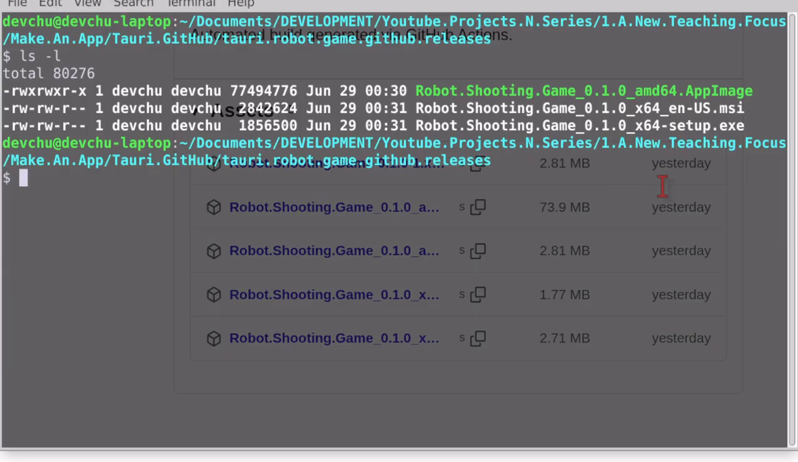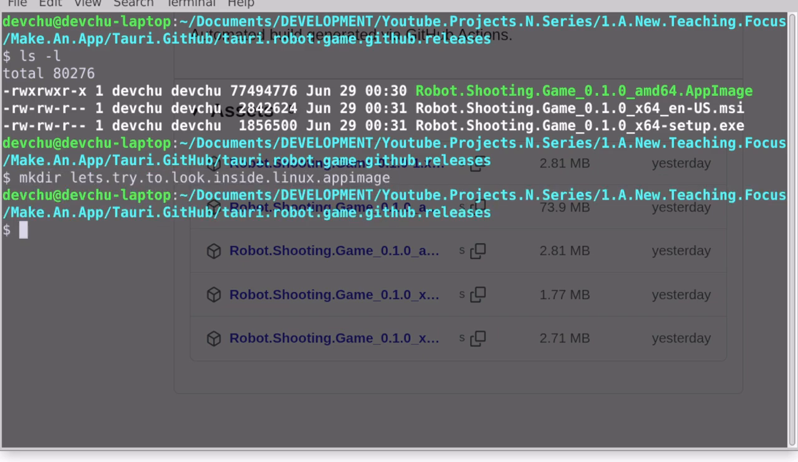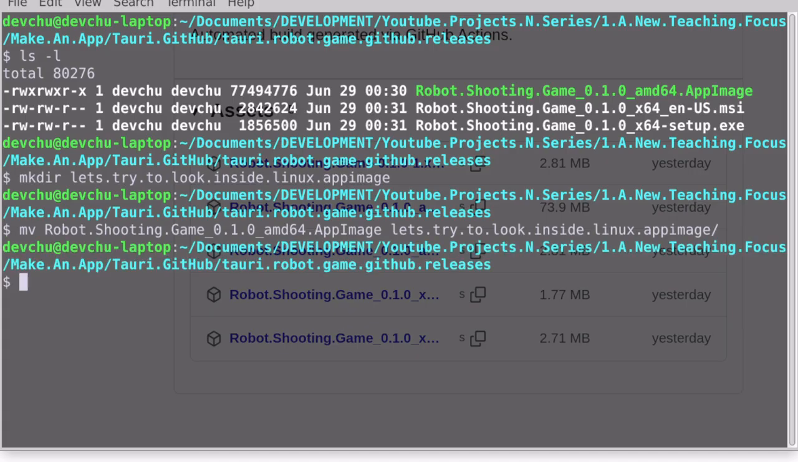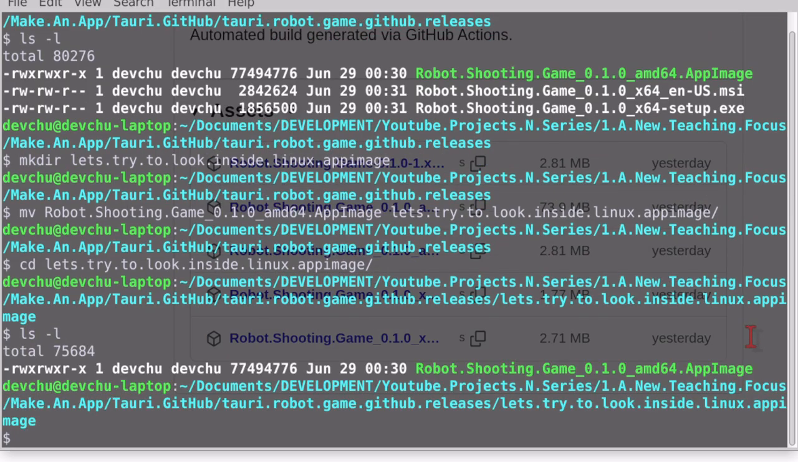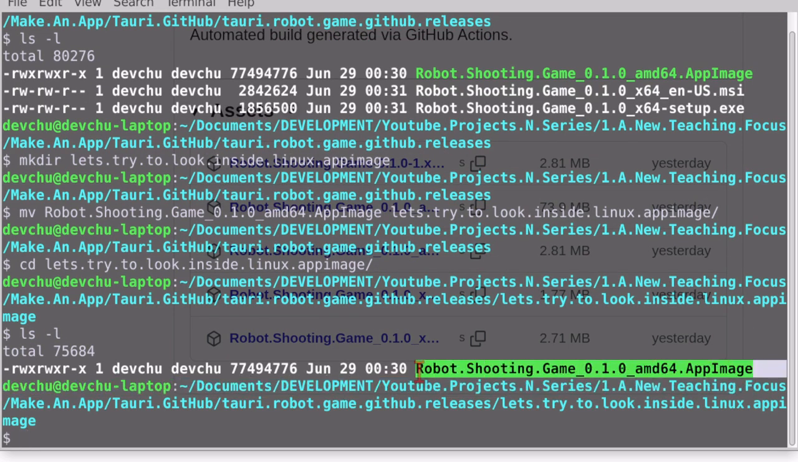So why don't we do this? Create a directory here, and it's called, I just made it up. Let's try to look inside the Linux AppImage. That would be this one. So then we're going to move the Linux AppImage into that new directory, and let's go there.